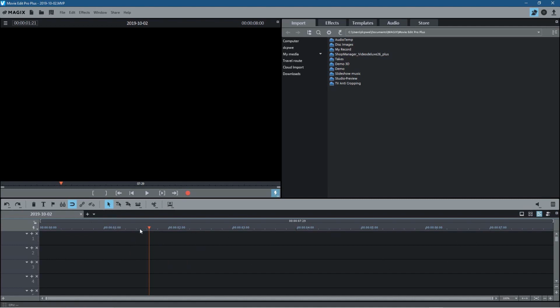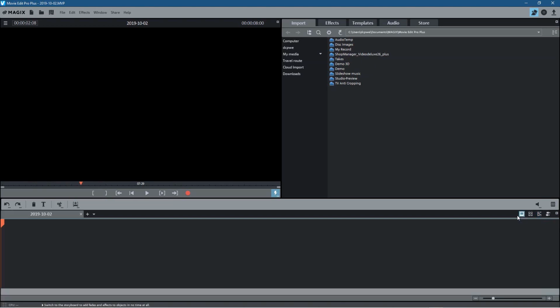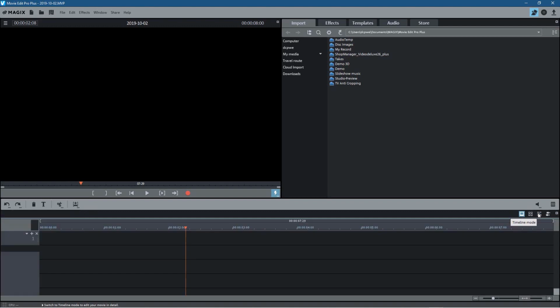Now, as default, you might not see the timeline when you load up Magix. Normally it will be set to the storyboard mode here. This is quite a basic tutorial, so we're going to focus mainly on using the timeline mode. So we click timeline mode here. This is what we're going to be using.